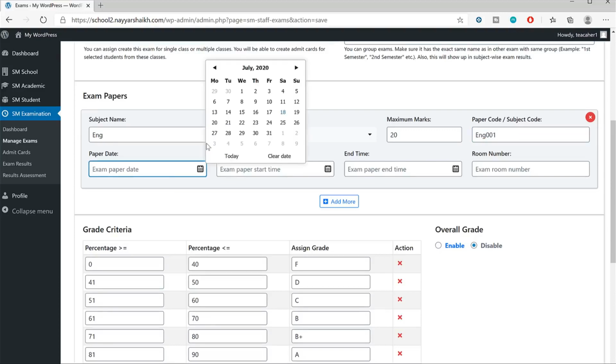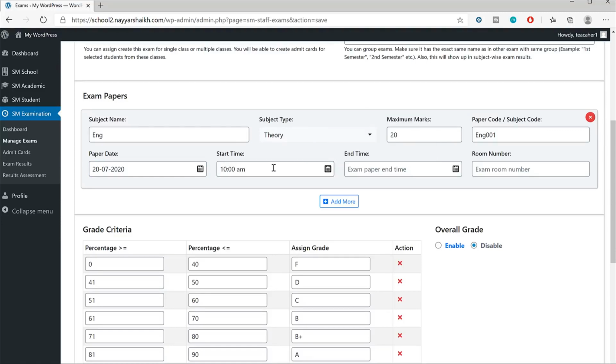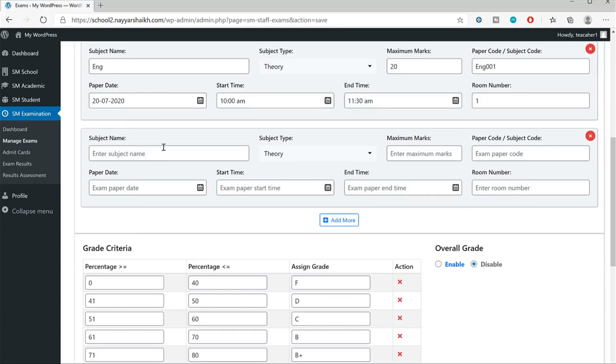And which date? I had selected exam starts on 20th, so I'll select 20th. Start time probably 10 a.m. and ends at 12, probably not 12, 11:30, so let's select 11:30 a.m. And room number, probably room number 1. Click on add more. Second exam is maybe mathematics, so I'll select maths.